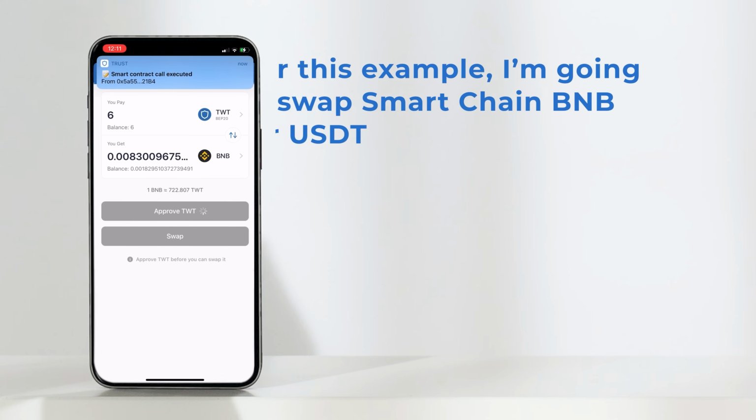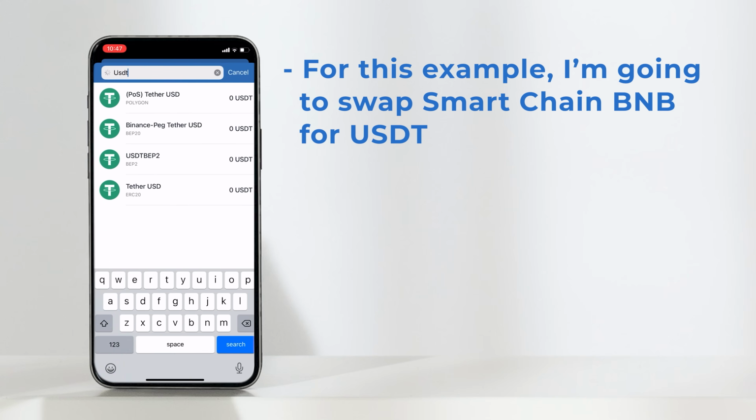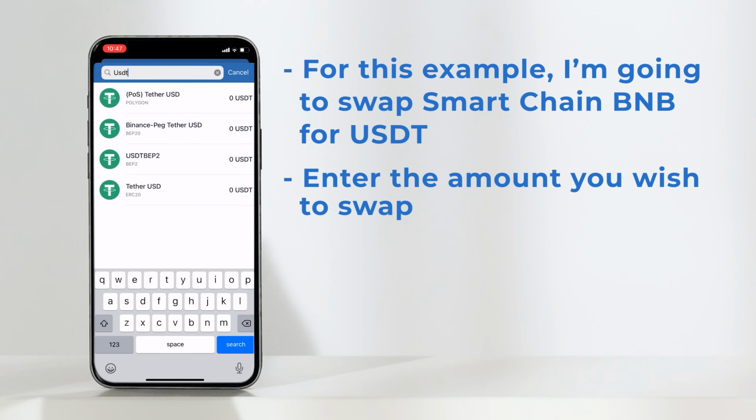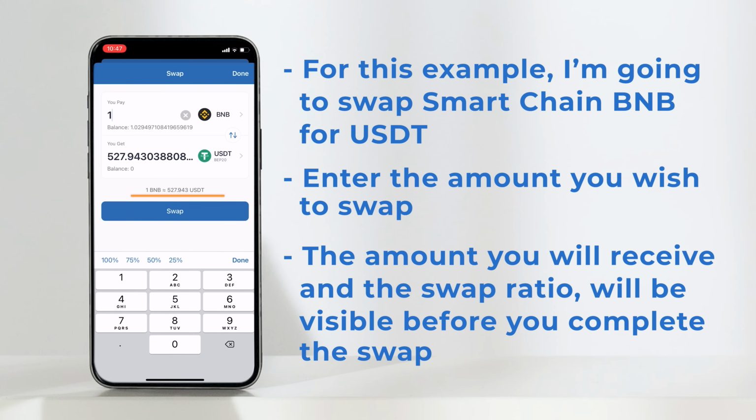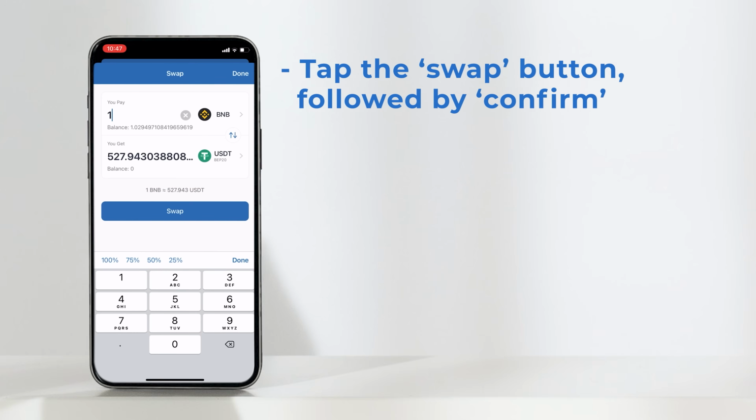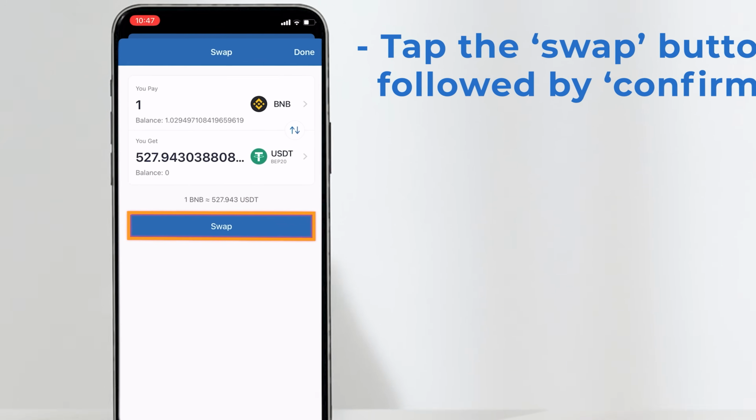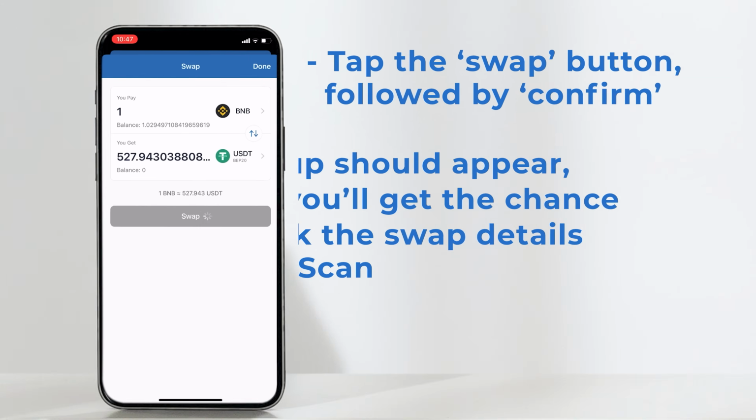Here, I'm swapping my Smart Chain BNB for USDT. Just enter the amount you'd like to swap. The amount you receive and the swap ratio will be visible before you complete the transaction. Tap the Swap button, followed by the Confirm button after checking the details are correct.